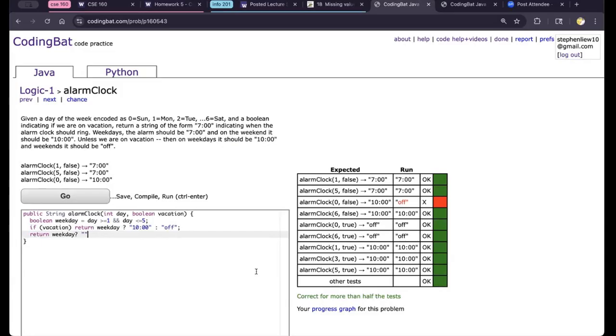So this one would be not vacation and weekday. Not vacation and weekday, you return 7. And this last one is not vacation but weekend. You should return 10.